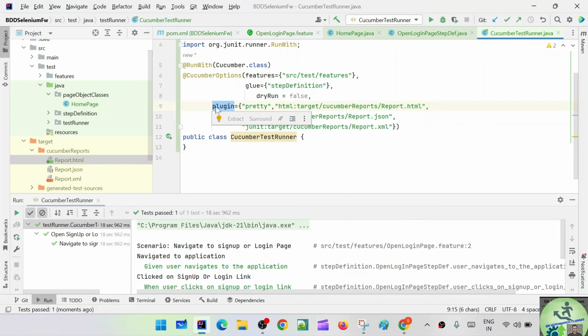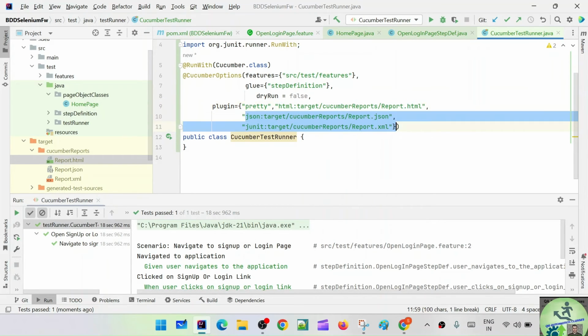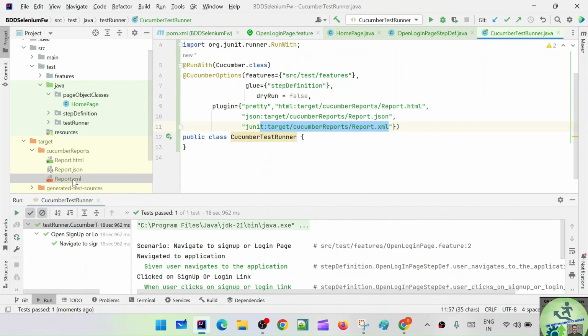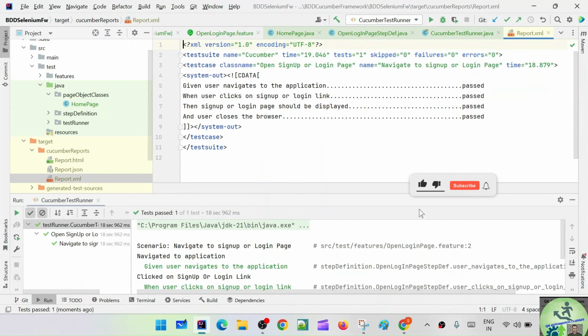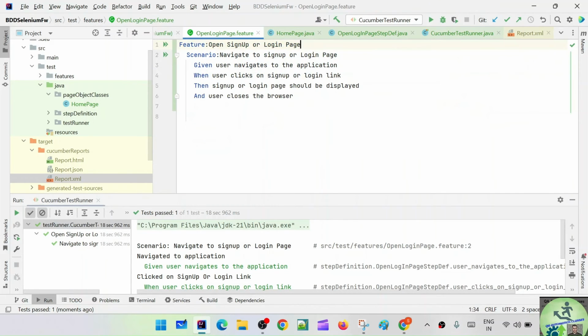So this is the Cucumber plugin. Here we're saying pretty, then HTML report, then the JSON report, then the JUnit XML report. Now let's see, report.xml got created. Here you can read it pretty well. Given user navigates to the application, this is the given statement. The first test suite name is Cucumber. Test case class name: open sign up or login page. Let's go here and see, open sign up or login page. So this is what is coming.